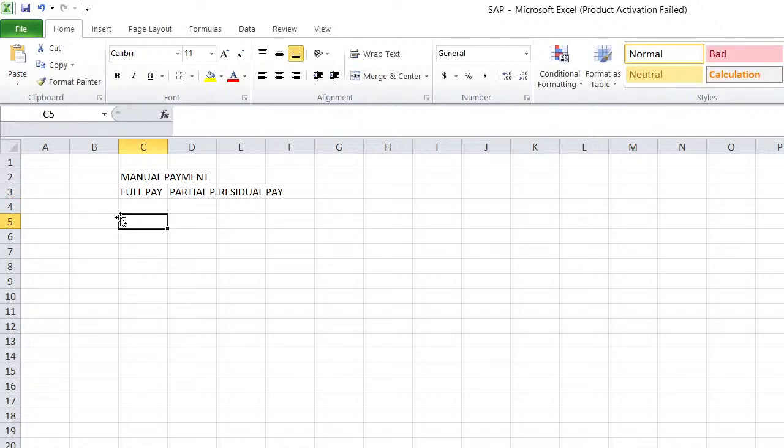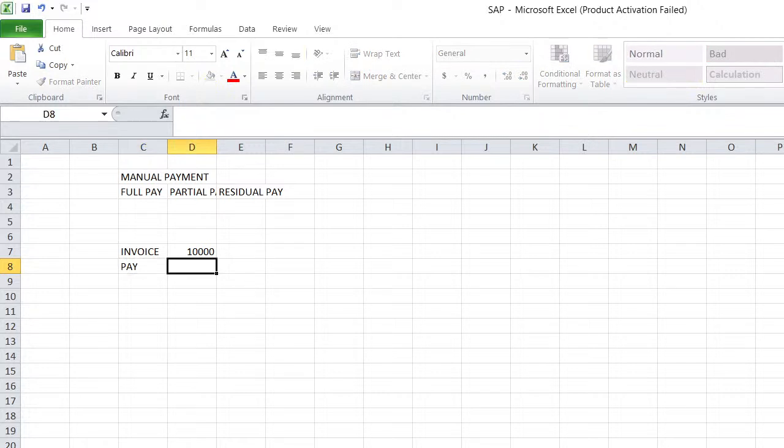So what is full payment? Full payment means after making the payment it clears the account, whereas what is partial payment? In partial payment, a partial payment happens when we post a payment on account and no clearing occurs. This means both invoice and payment will remain as open items till we clear them. Suppose I have an invoice of rupees 10,000 and I made the payment of, suppose, 8,000. Remaining amount is say 2,000.